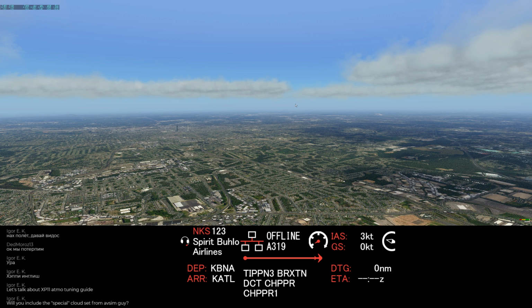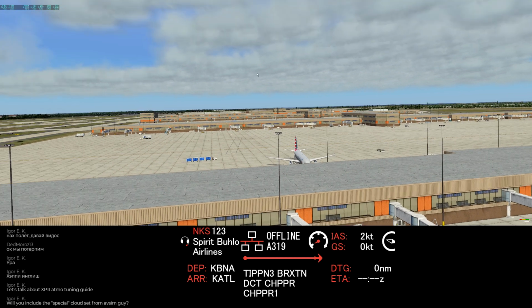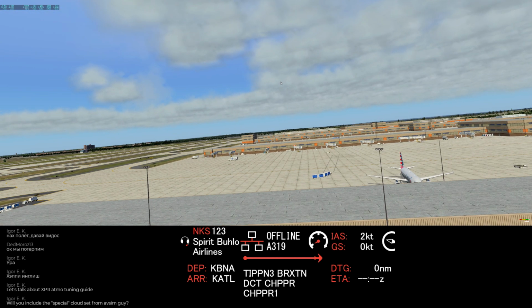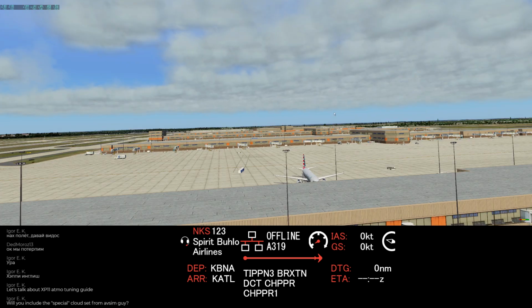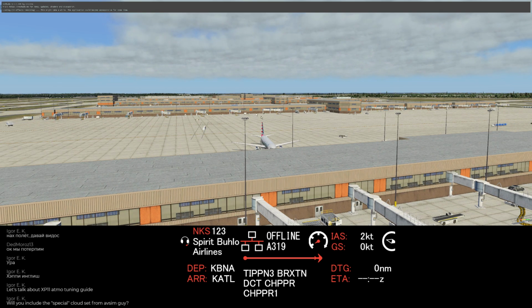And the second part is Reshade. You can download the Reshade version which works. For an explanation, just Google it. To get in the menu, press Shift plus F2. I'm sorry, for some reason it's not working. There we go.